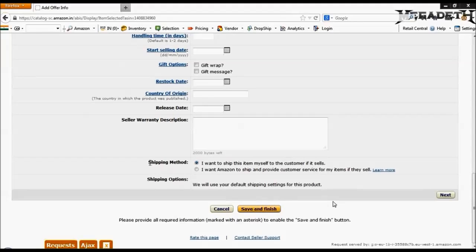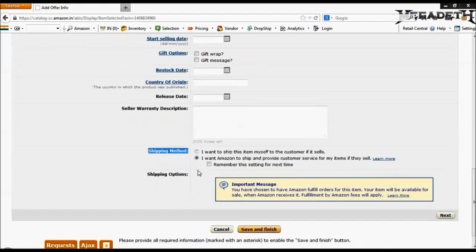Now shipping method here has 2 options. One is I want to ship this item myself, or I want Amazon to ship the product and send it to the customer. Now since you're an FBA seller, you will have to choose the second option. I want Amazon to ship the product. You can keep the setting, remember the setting for next time, and click on Save and Finish.